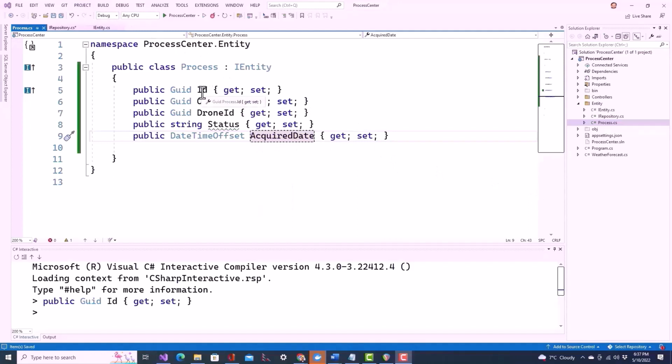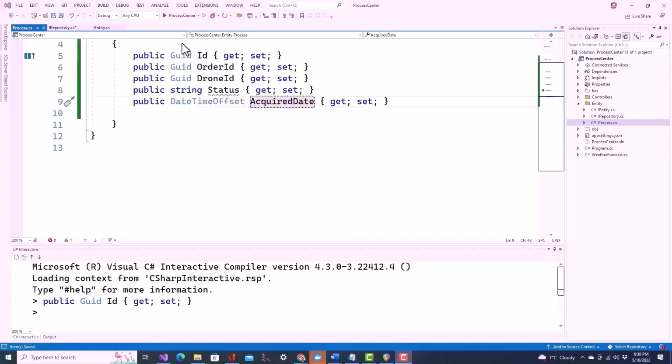So let's go over it a little bit. This ID is the process ID of the order. Its value will be of get type, and order ID, as I told you, will be fetched from the first microservice, the command center, which is actually where the order is placed. And then drone ID is the ID of the drone which will be shipping the order, and status, as I told you, will be the status of the pizza delivery of an order. It can have three values: submitted, processing, and completed. And acquired date is the date time when the order was provided to the second microservice.